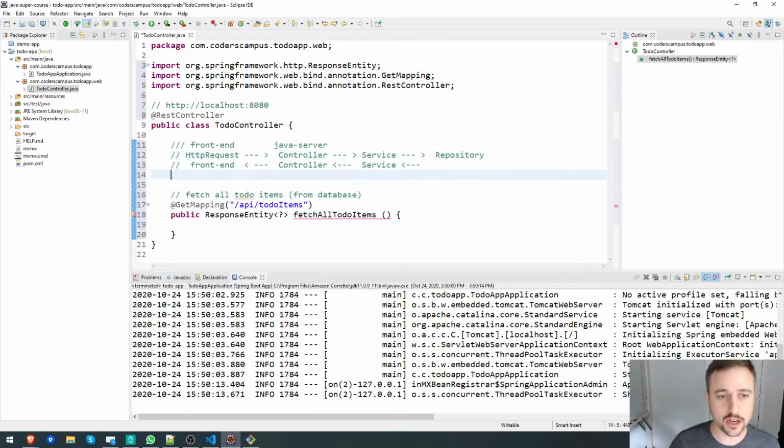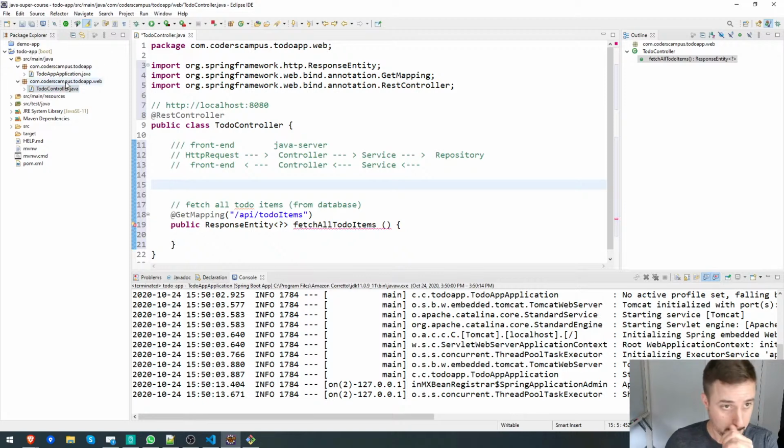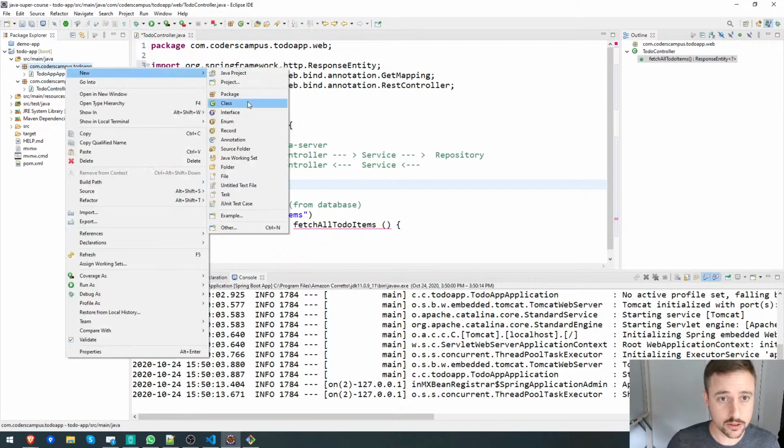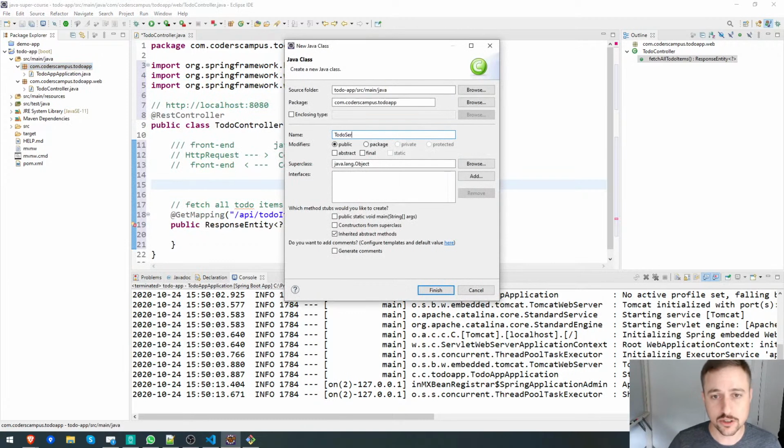So what service should we call? Let's create a to-do service. So let's go ahead and create a new class called to-do service.